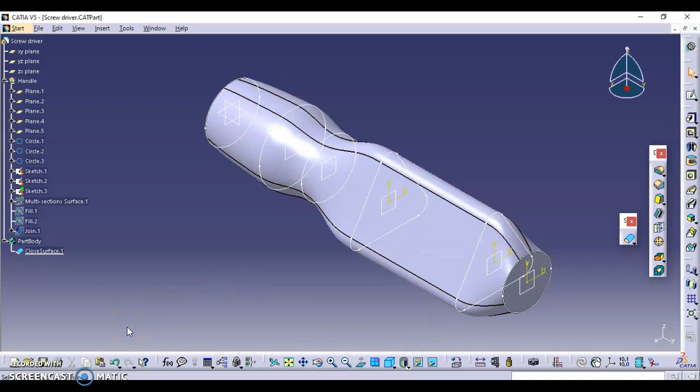So in the next video, we'll continue to make the other parts of the screwdriver.